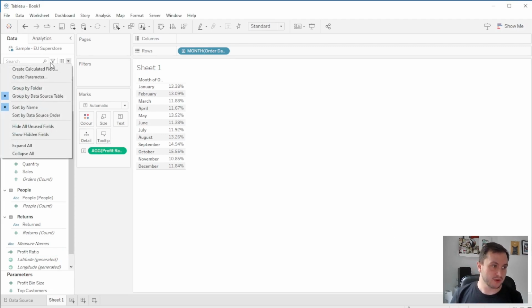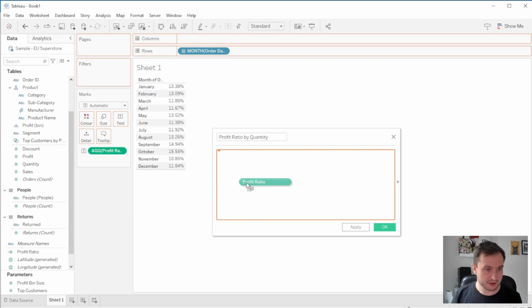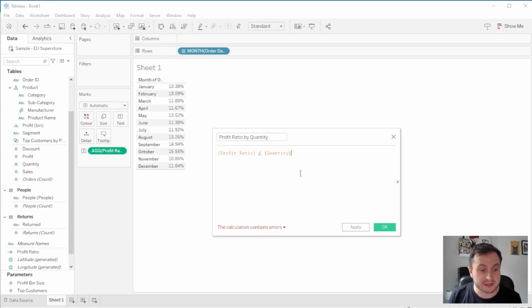So let's say I'm going to do a new calculated field. I'm going to do profit ratio by quantity. And I'm going to bring in my profit ratio and I'm going to divide that by quantity. Now you can see again, it's given us this error. Now we've not put our sum around profit ratio and we've not put it around quantity, and ideally we'd expect that that would work, but that's not the case because we've already aggregated our profit ratio in that original calculation when we've wrapped it in the sum.